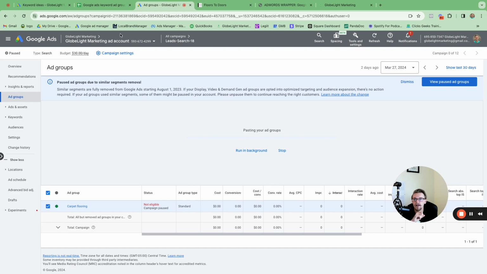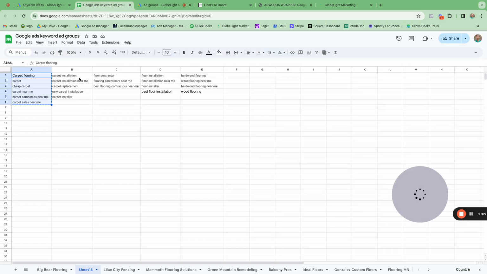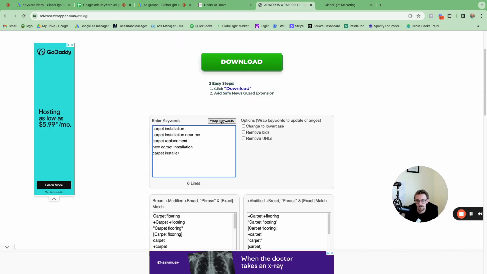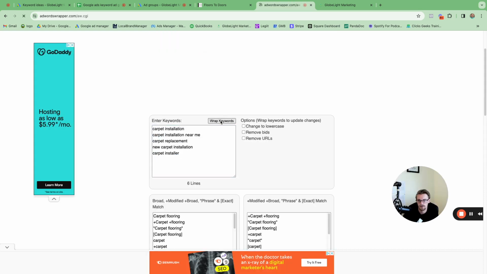So while that's loading, what you want to do is come in here and grab the next set of keywords for our next ad group. In the AdWords wrapper, we're going to come up here, reset, like that. Hit wrap keywords.